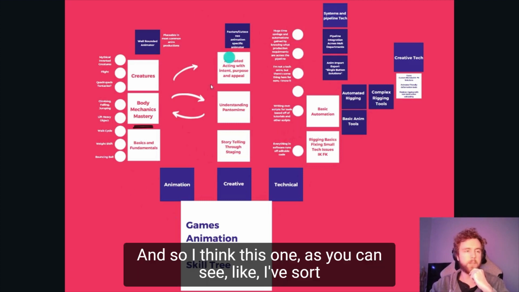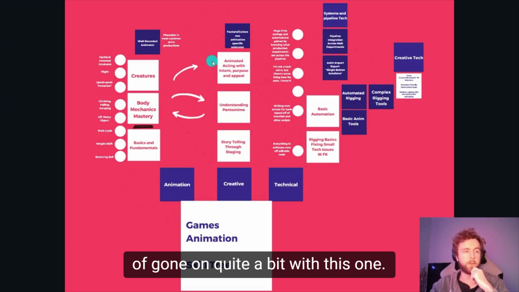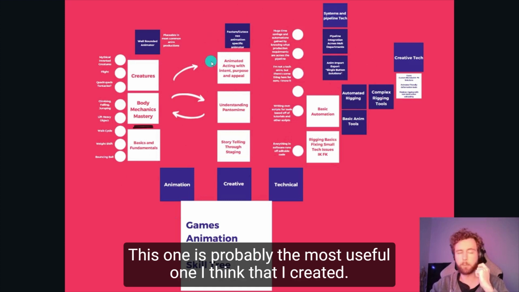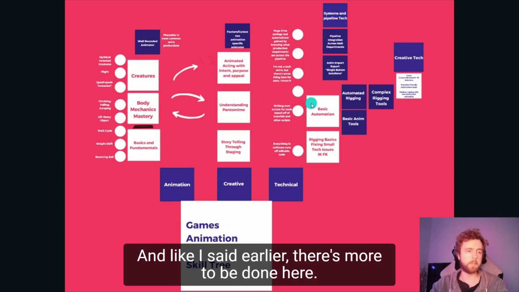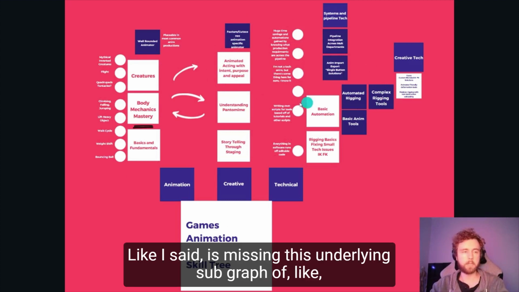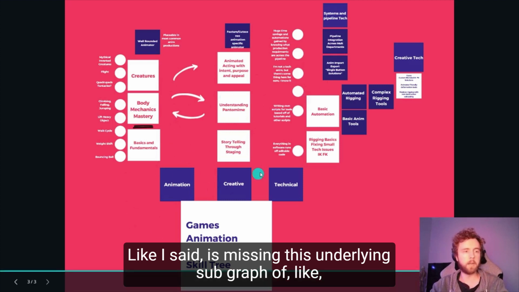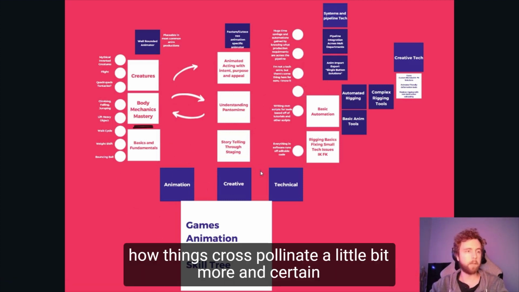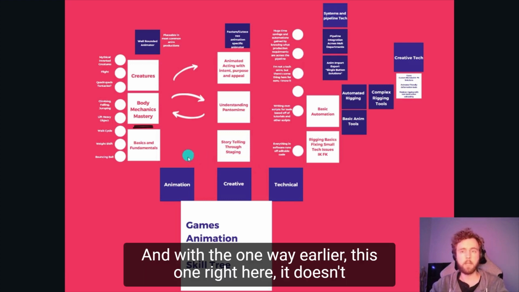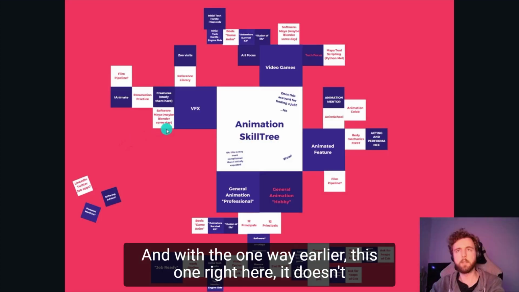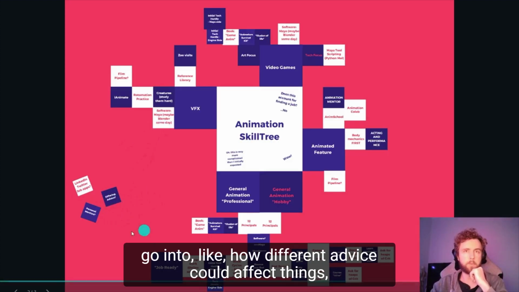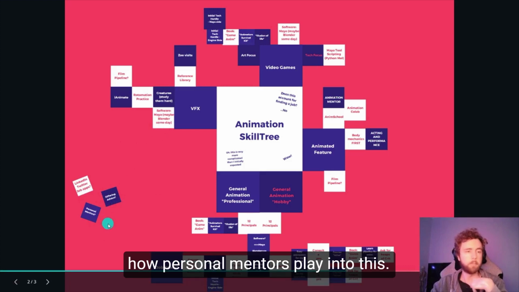And so I think this one, as you can see, I've gone on quite a bit with this one. This is probably the most useful one that I created. And like I said earlier, there's more to be done here. It's missing this underlying subgraph of how things cross-pollinate a little bit more, and certain technical aspects. And with the one from earlier, this one right here, it doesn't go into how differing advice could affect things, how personal mentors play into this.